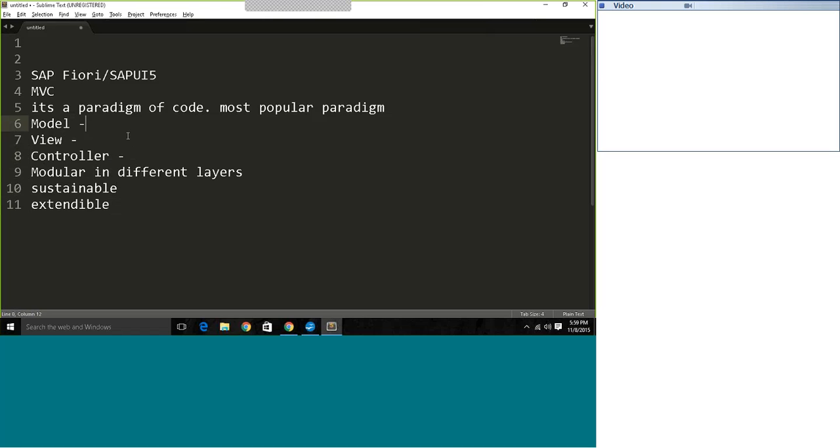Okay. So let's start with the view. View is the view layer, or anything which is being presented to you on your screen is the view, the screen layout. So this view component of MVC does the screen layouting. It includes all the controls on your screen.